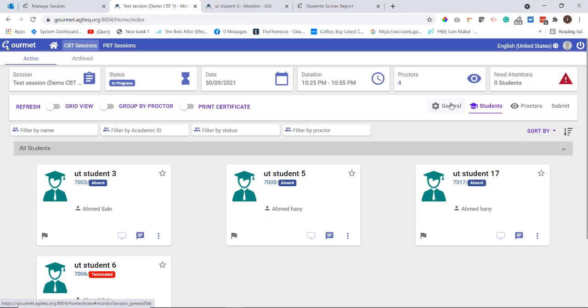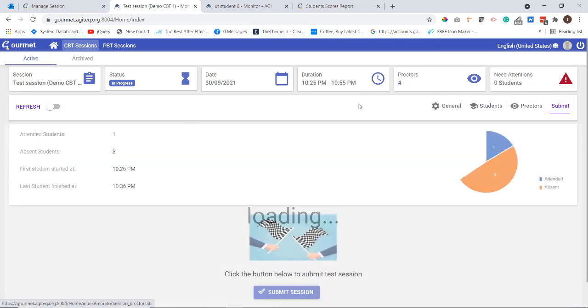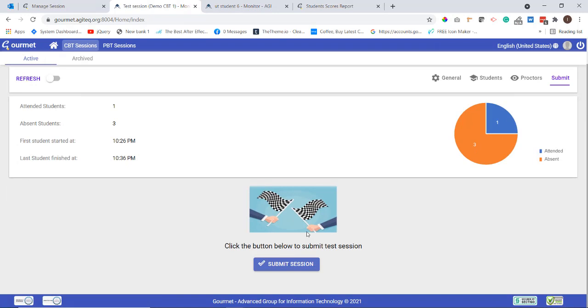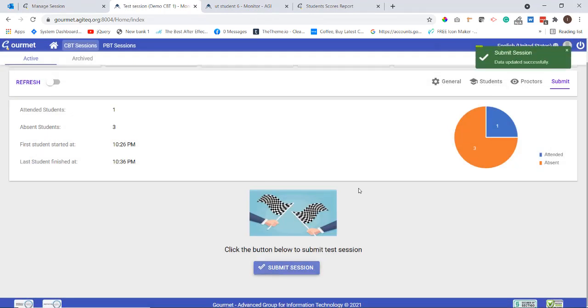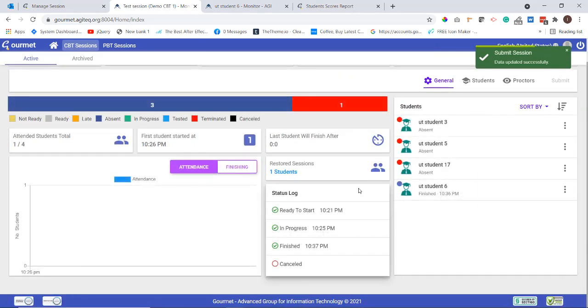Now, anytime after finishing the test, it doesn't have to be directly after the test end, I can come to the system anytime as a proctor and click on submit. Submitting will just send the responses to the server and start scoring them. By clicking submit, I am telling the system that the session is finished, all the students in this session have tested, and now I can start scoring. So I will click submit. Okay, now the session is submitted.